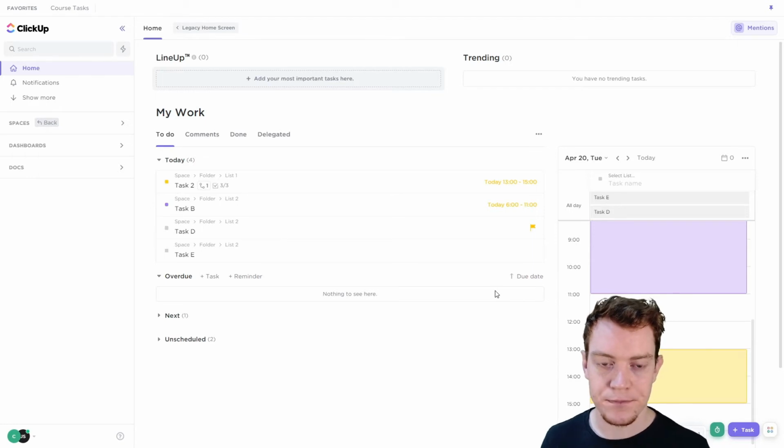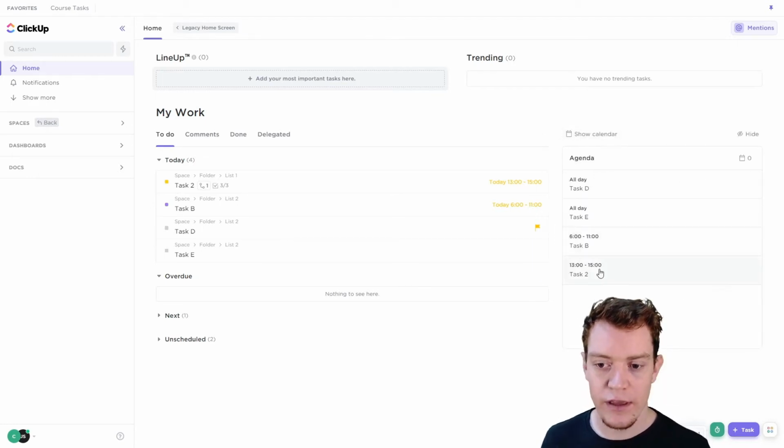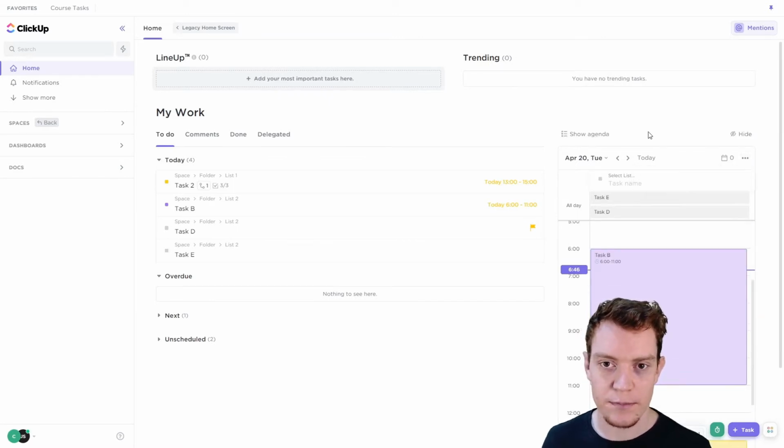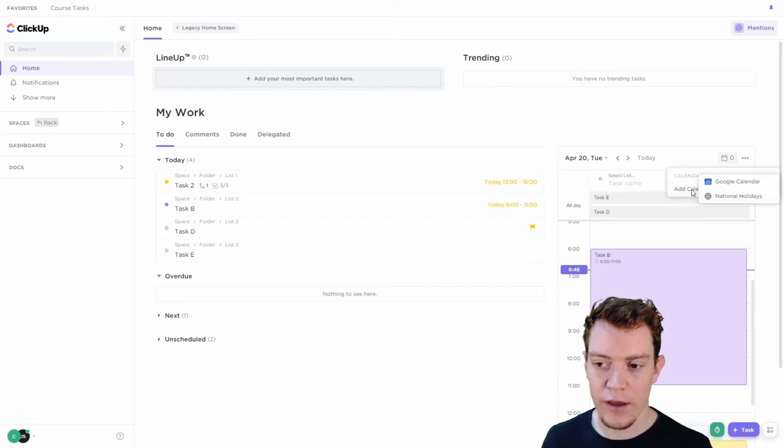Okay, you can also switch this from calendar view to agenda view. So you can just kind of see a simplified list of what you have to do today. And on the calendar setting, you can also show and hide subtasks or future recurring tasks. So they can be good to see as well. You can also add a Google Calendar to display that on here as well, or national holidays.